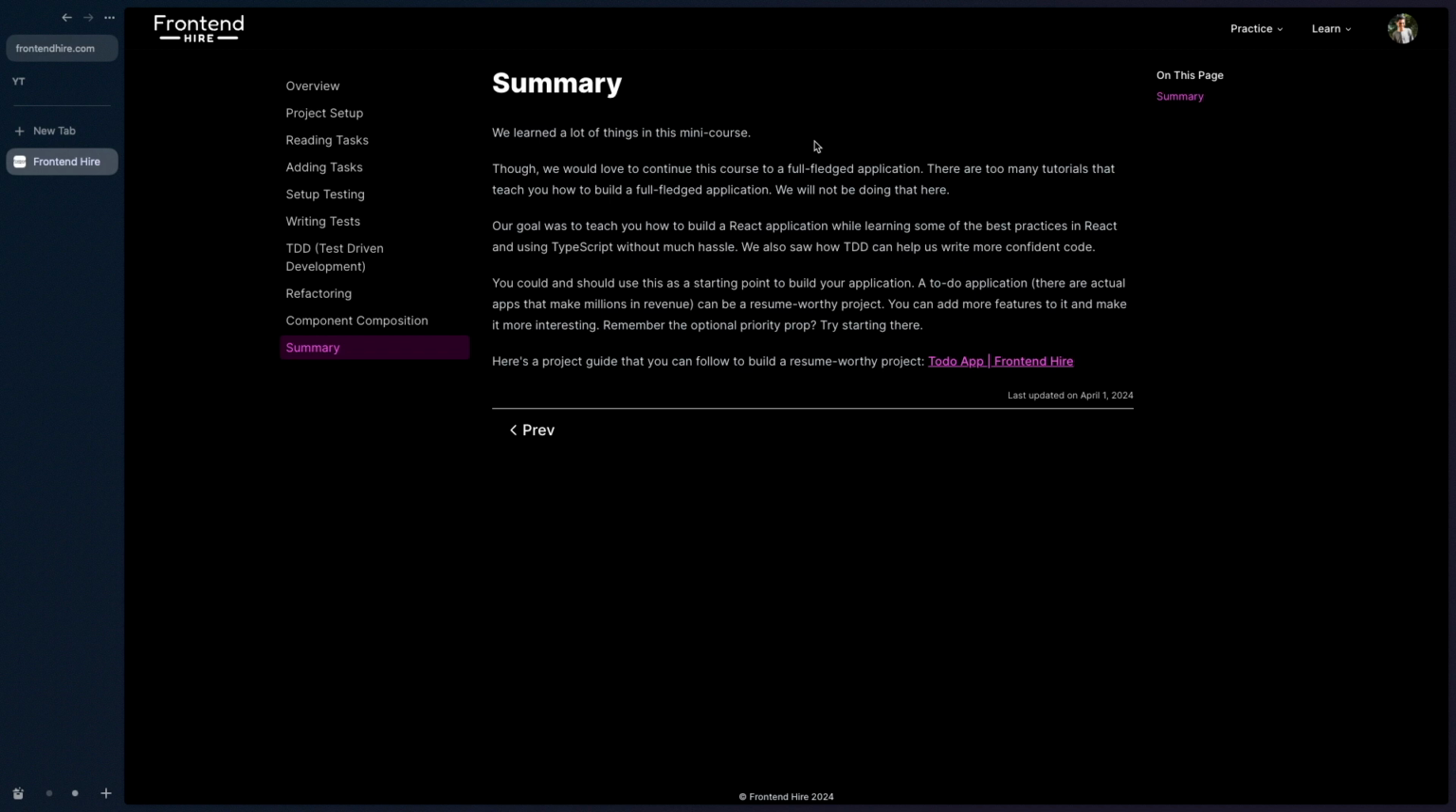So you got to use test-driven development, you got to use TypeScript, you got to learn about component composition, you got to learn about performance. And I would say you could use this as a starting point and build the entire application. Go ahead, write the logic for edit, delete, server, use test-driven development there too. There are actual apps that make millions in revenue for a simple to-do application too.